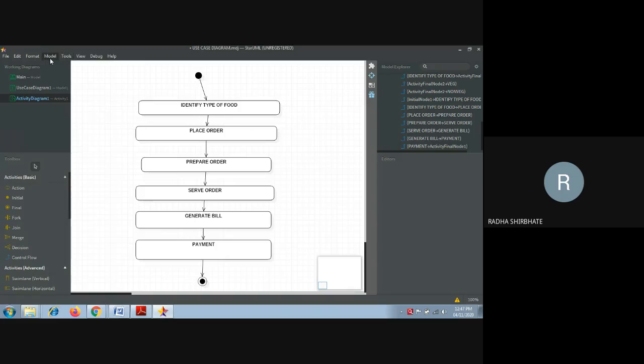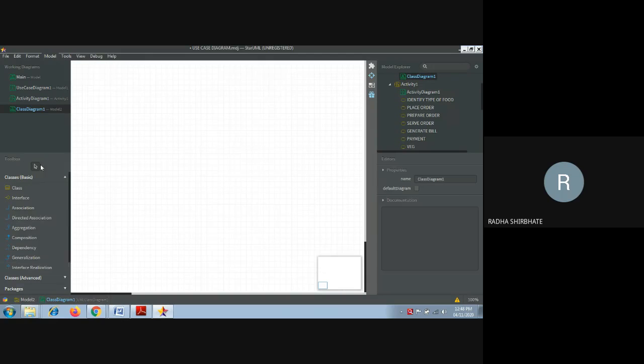Again, we will go back to the previous step, that is, go to model, add class diagram. So you will get the class diagram toolbox over here. Okay? Now let us proceed with the same. What we have to do is draw the class diagram for the payment. So we have to select it and paste it over here.